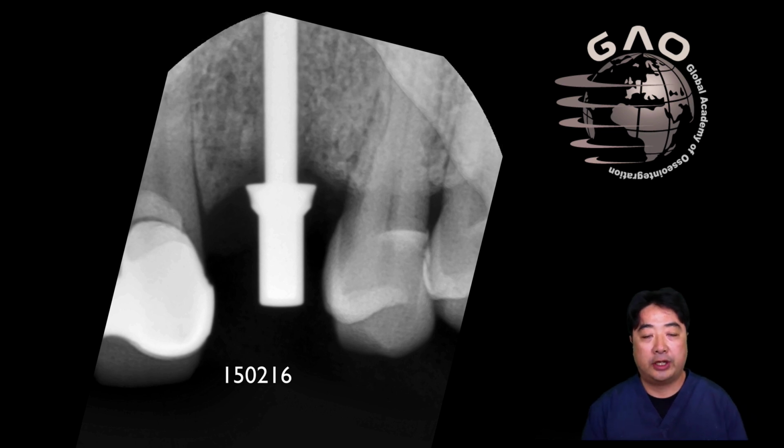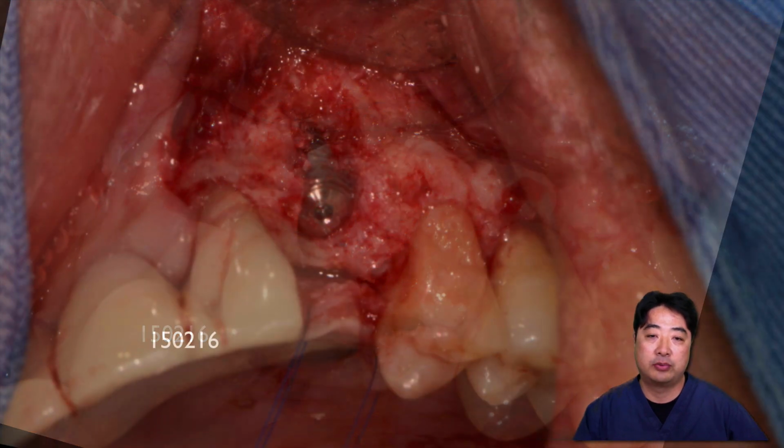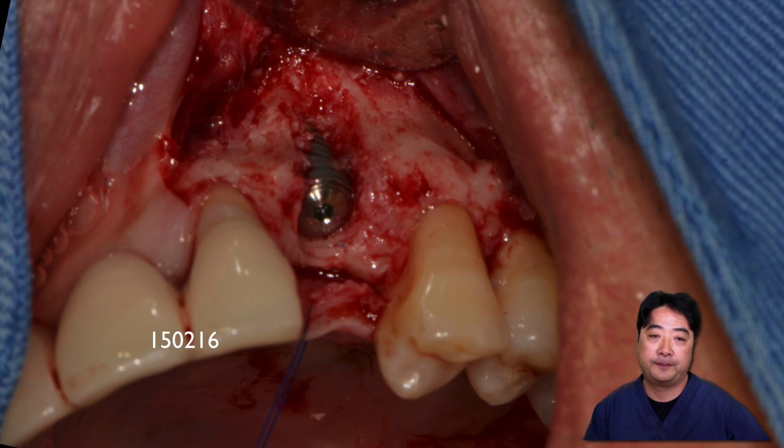After the initial drill, I took a periapical radiograph to see the angulation and the location of my drilling. This is a picture right after the first osteotomy before implant placement. As you see here, there are white particles, which is the Bio-Oss Collagen. It's not matured yet. So after I placed the implant, I cleaned up the Bio-Oss Collagen, and I decided to go for another bone graft.